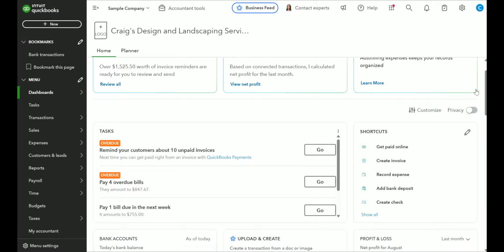Even QBO itself isn't perfect. Sometimes it suggests matches based on its best guess, and those guesses can be off. While Intuit continues to improve QBO accuracy, especially with AI-driven features, it's still essential to double-check.